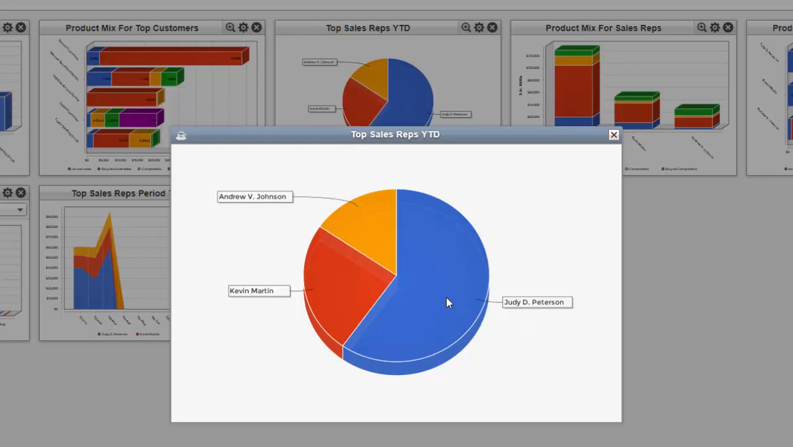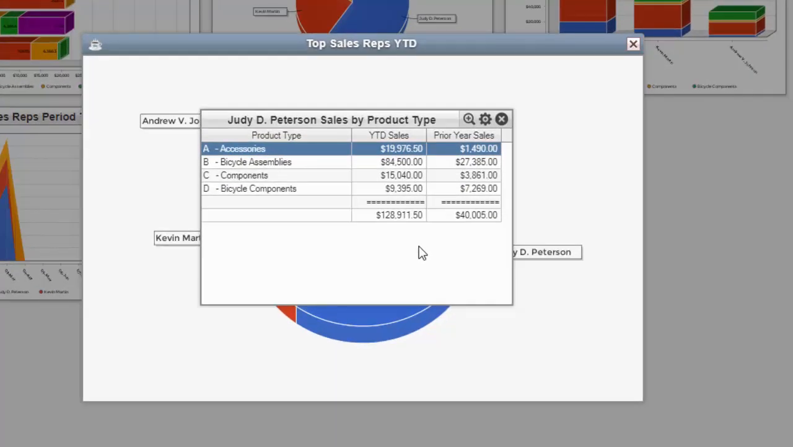Here are a couple of interesting widgets that highlight the power of data dynamically presented graphically or in grids for informed decision-making. The Top Sales Reps Year-to-Date widget is a good example of the drill-down function. It looks like Judy Peterson is our top sales performer, but what exactly is she selling? By clicking in her slice, we can view a grid displaying her sales by product category and look back at last year's sales for a comparison.